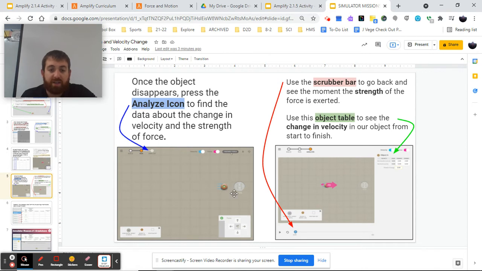Once your object disappears into the target, once you've applied the correct force to change its velocity, you'll then click on the Analyze page so that we can look at not only what strength the force had, but what the velocity change was. You can use the scrubber bar at the bottom to go back and forth to see the moment that the force was applied and to see what the velocity change was in the Analyze table.